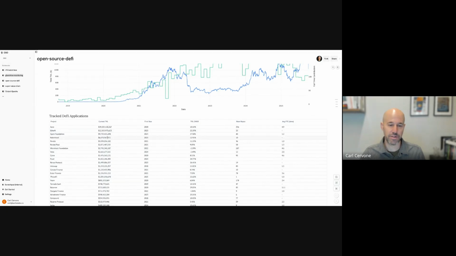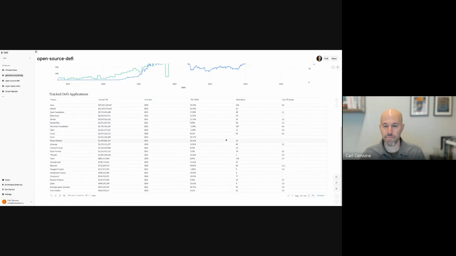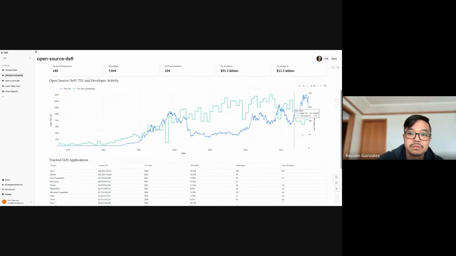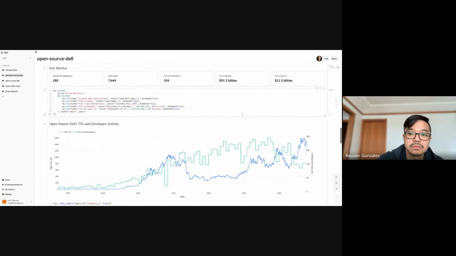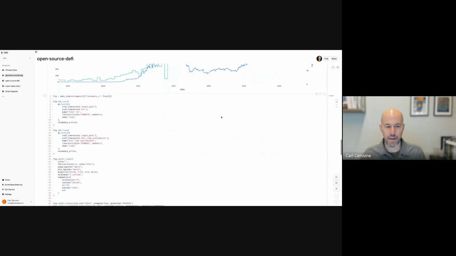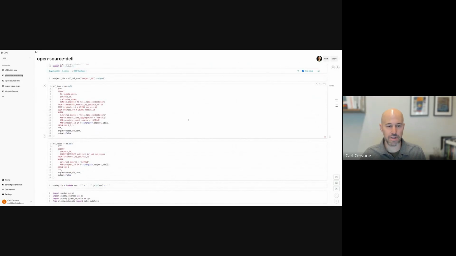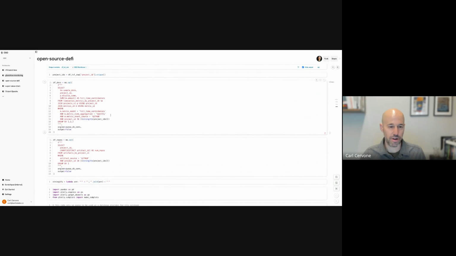Like Robinhood, for instance, they have a bunch of repos, but there's no activity there. It's like some code that they push there and they don't maintain. But the queries behind this are very, very simple, which is nice. So you can see it's just 2 queries and you get all that.